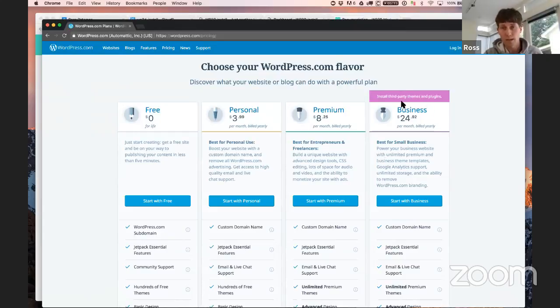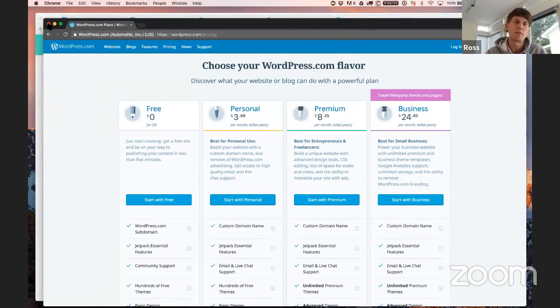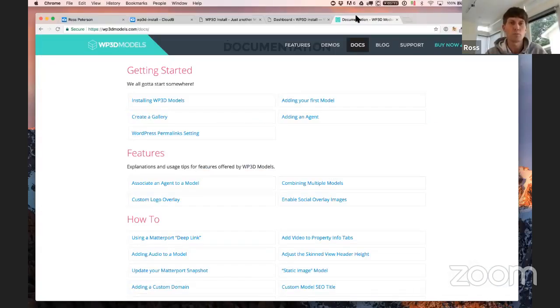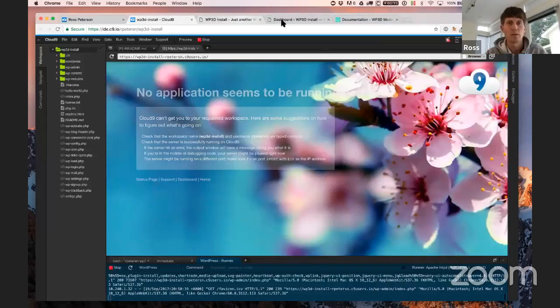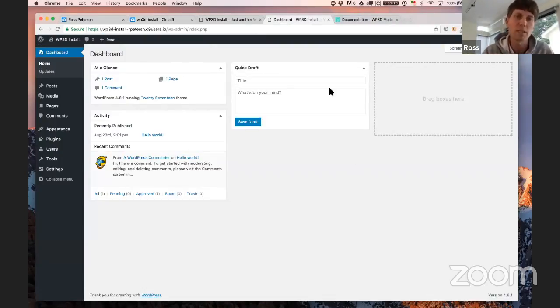So if you were to do that and sign up for the business plan, you would see a dashboard that's somewhat similar to, sorry, there we go. It would be somewhat similar to this. They have a little bit more that comes pre-installed, but let's just assume that you're either running WordPress.org or this premium version of WordPress.com. Okay, so installing a plugin.